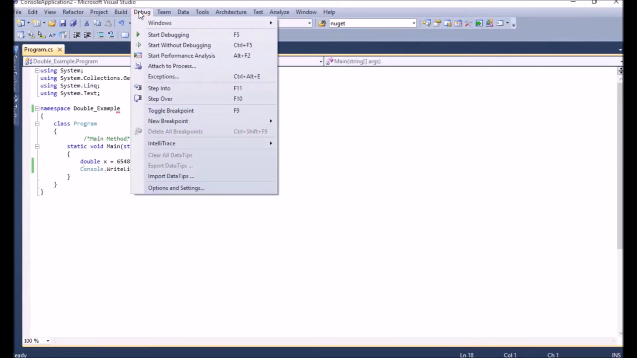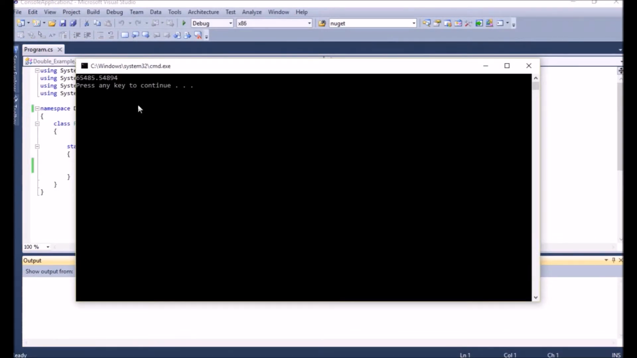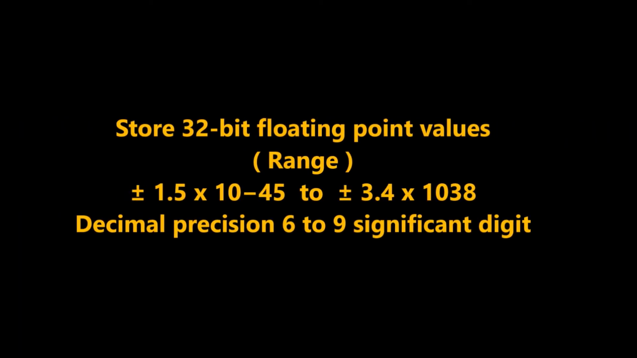As we can see, the result is displayed. So in this way you can declare and initialize double values. Next we have float data type. This data type is used to store single precision floating number, which can store 32-bit floating point values. Range is plus or minus 1.5 times 10^-45 to plus or minus 3.4 times 10^38. And the decimal precision is 6 to 9 significant digits.